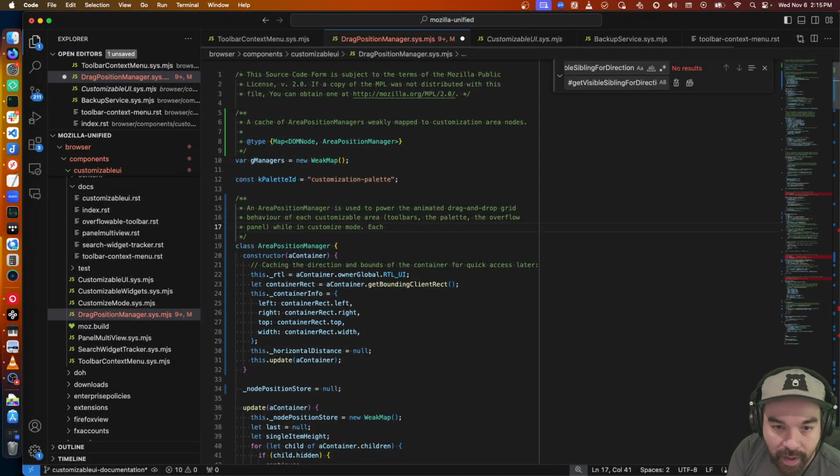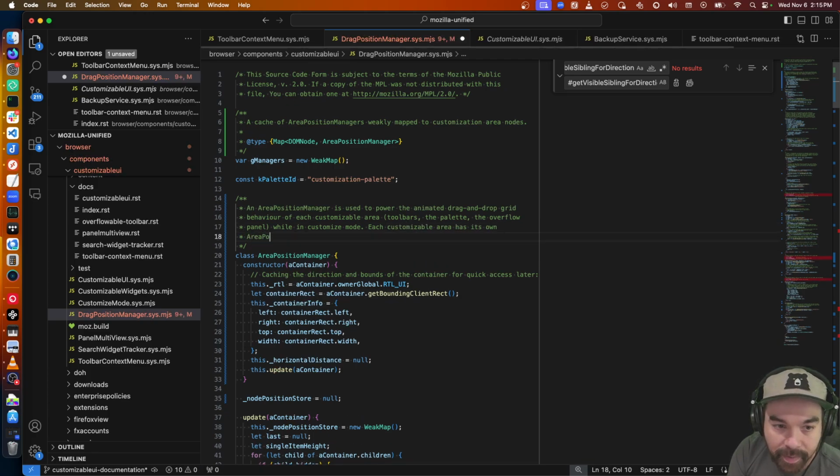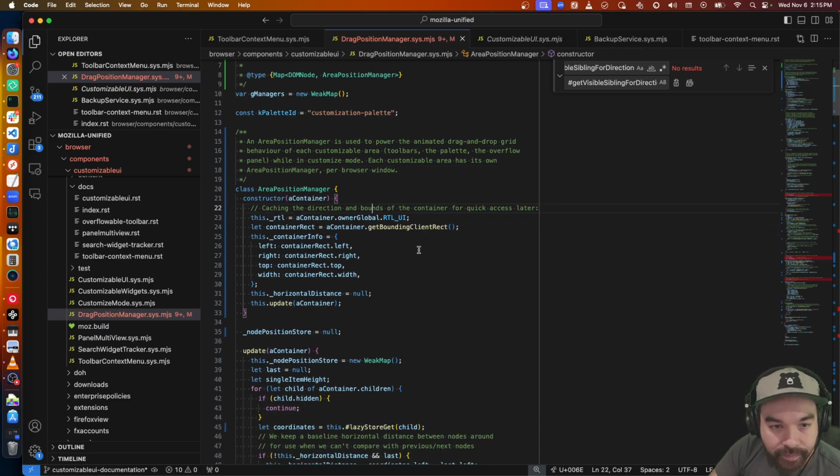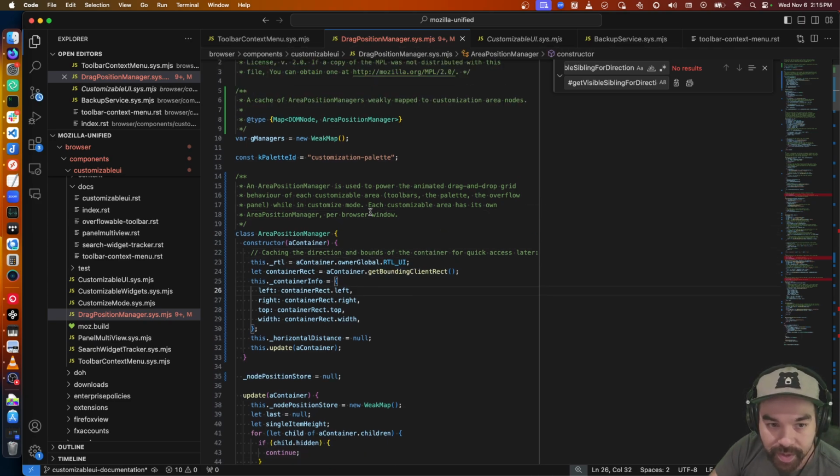Each customizable area has its own area position manager per browser window. That's because browser windows can be different sizes. That means that the metrics will be slightly different.